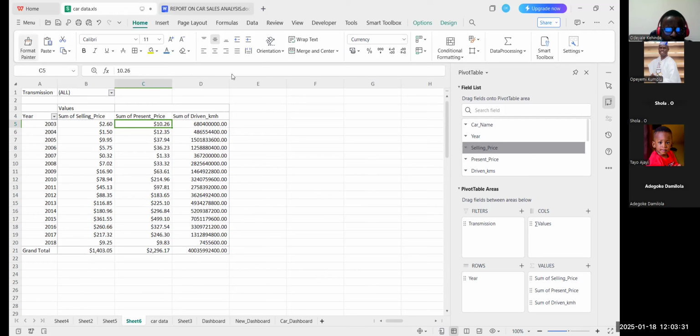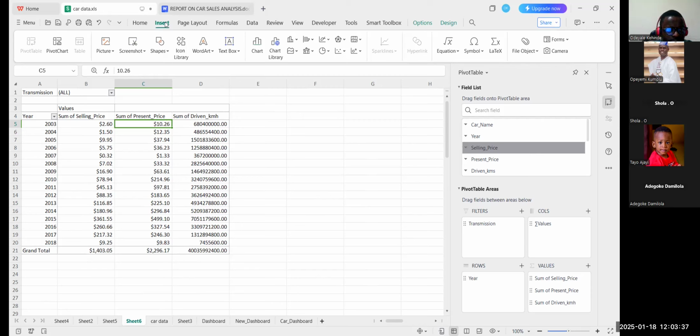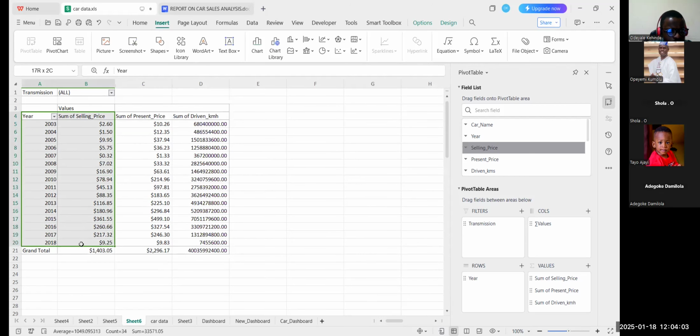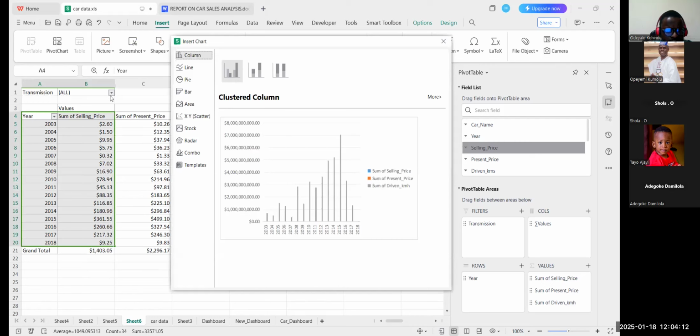To do that, go to insert. Click on insert, then click on pivot chart. Click on pivot chart. Now I want to create a selling price chart. Let's select this. I want to plot year against selling price. Click on pivot chart.